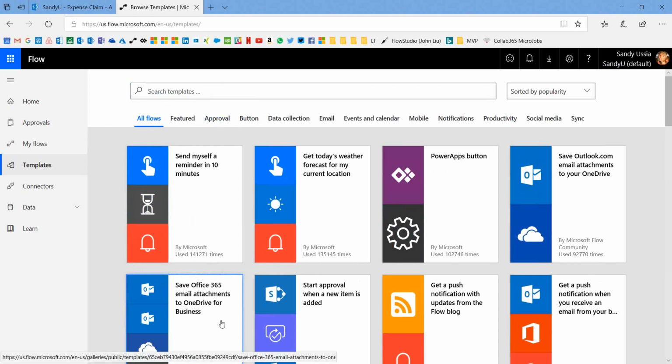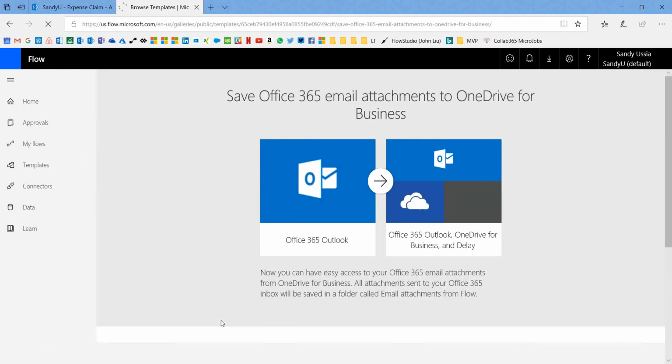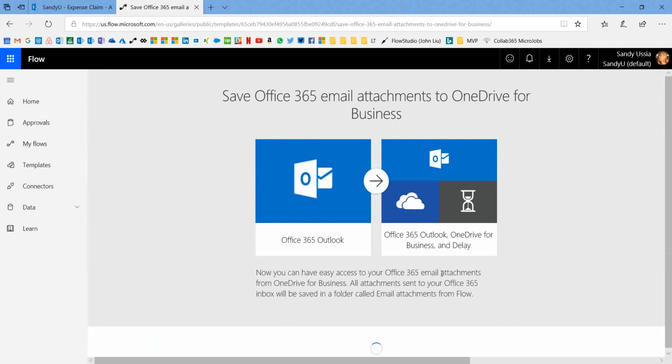What that does for you is, if I click on it, and I'll show you how to use a template, that means that anytime you get an email into your Office 365 email account, then the attachments will automatically get saved into a library that you specify in your OneDrive for Business. That way they'll always be available in the cloud and you don't have to go back searching through your emails for the attachments that came in. It's quite a cool little template.